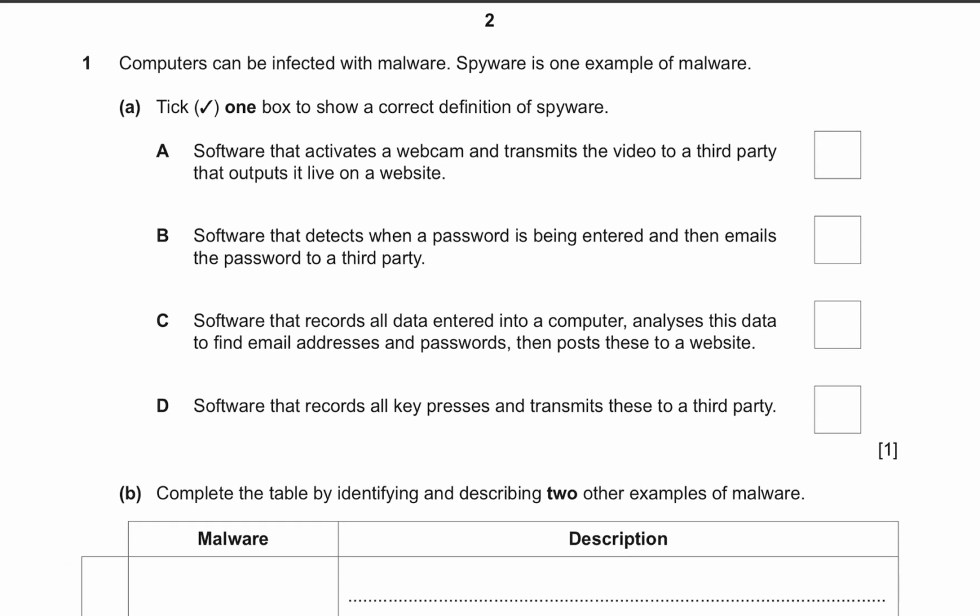The first question says that computers can be infected with malware. Spyware is one example of malware. This topic is in chapter 5 of the IGCSE syllabus, internet and its uses, and there in chapter 5.3 you have a topic named cybersecurity. So this topic, malware, comes from there. Now tick one box to show the definition of spyware.